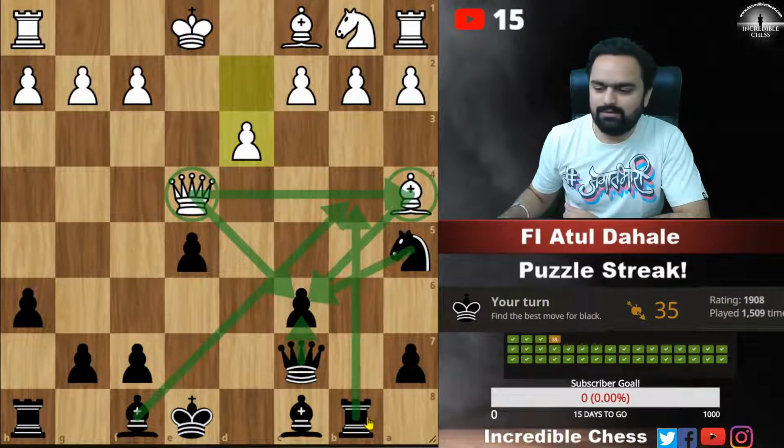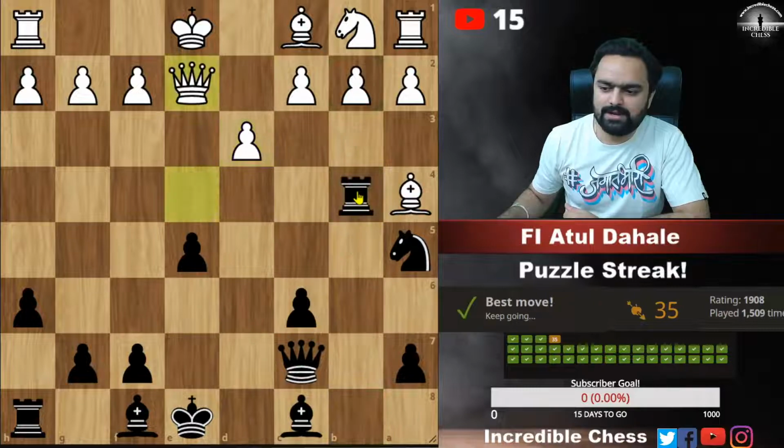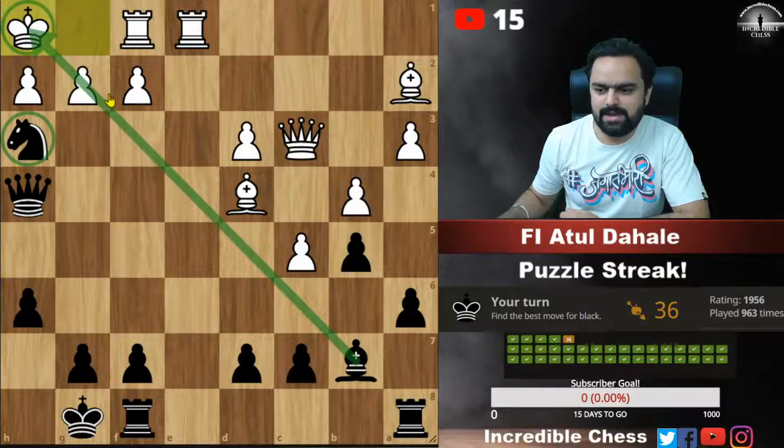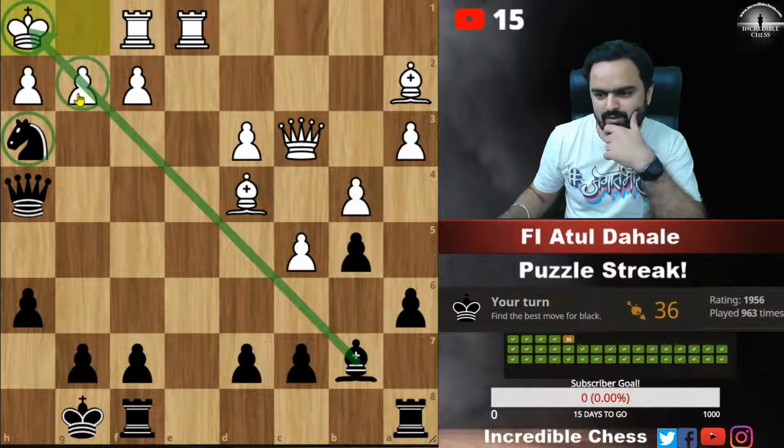Yeah, so we'll go further, guys. We'll play rook to b4, and we'll just capture the rook over here. Again, a very interesting puzzle. It seems the bishop is there on this diagonal. The pawn on g2 is pinned, so we need to figure out what to do.